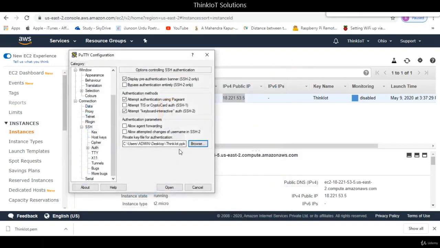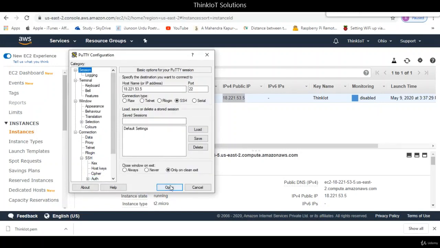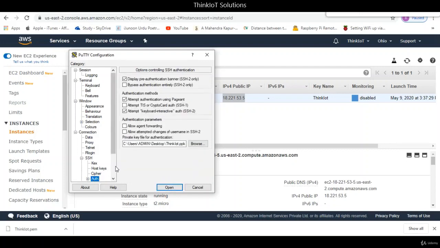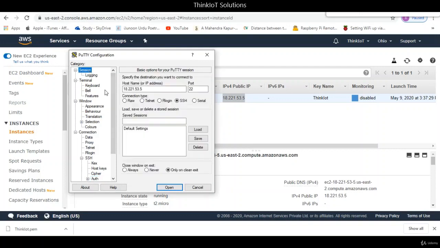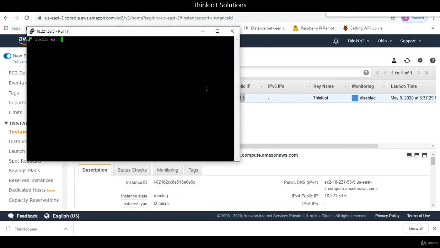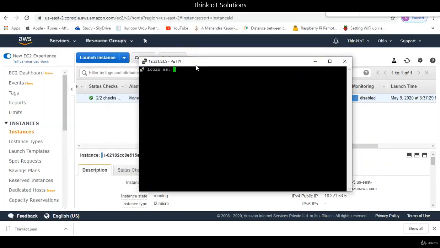Once this path is identified here, go back to the main, that is Session, and you can see here the host name is the IP, and the port is 22. The option selected is SSH, and in the Auth tab you have given the private key that you downloaded, which is generated from the Puttygen. Now you just click on open. It will ask you login as. If a dialog box opens, click on yes, and then this particular screen will pop up. The login as user is ubuntu, which is the default user.